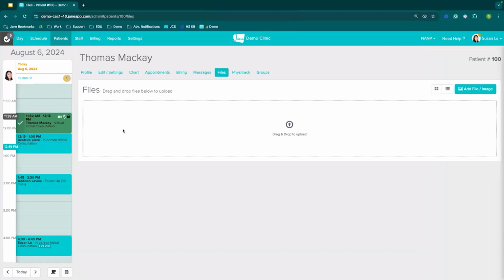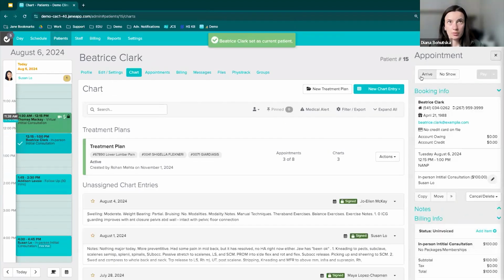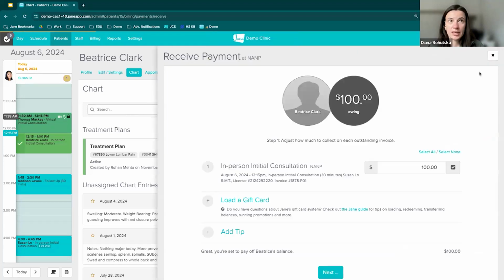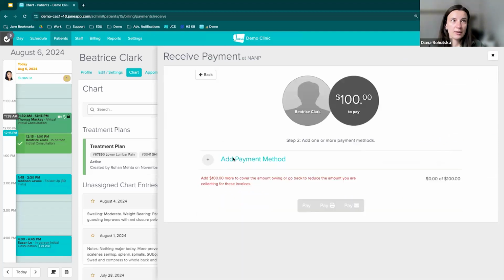Yes. Perfect. Okay. So, when your patient comes in, you have to arrive the appointment. Arriving the appointment will generate the invoice for you, which will now tell you that this patient owes you money for the appointment. So it tells you that they owe you $100 for this session. Then what you have to do is click the pay button. It will give you all the outstanding balances that they have, and then you can proceed to click pay.